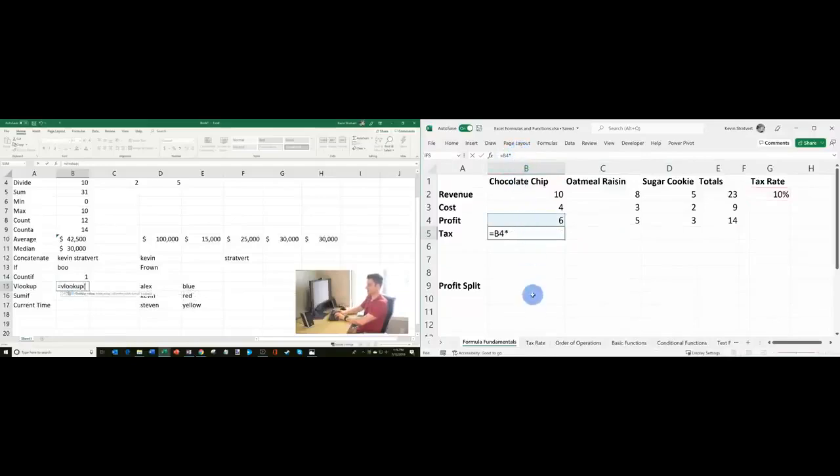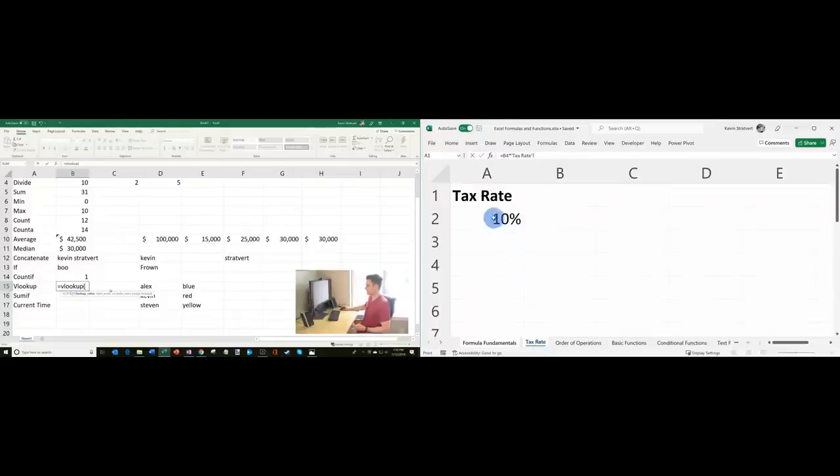I also have a video on VLOOKUP and it turns out there's another sheet called tax rate. And HLOOKUP goes into more depth if you want a deeper example. So here we see the tax rate of 10%. I could say I want to look up Kevin. So I could click on it here.